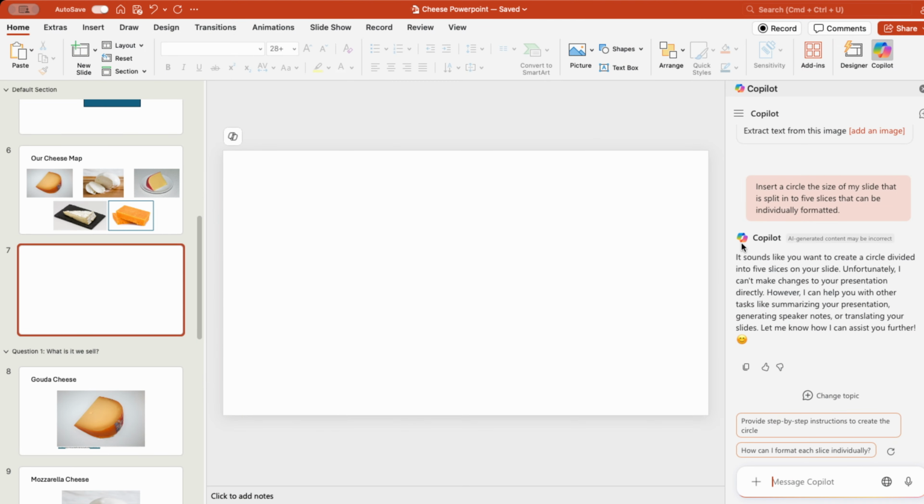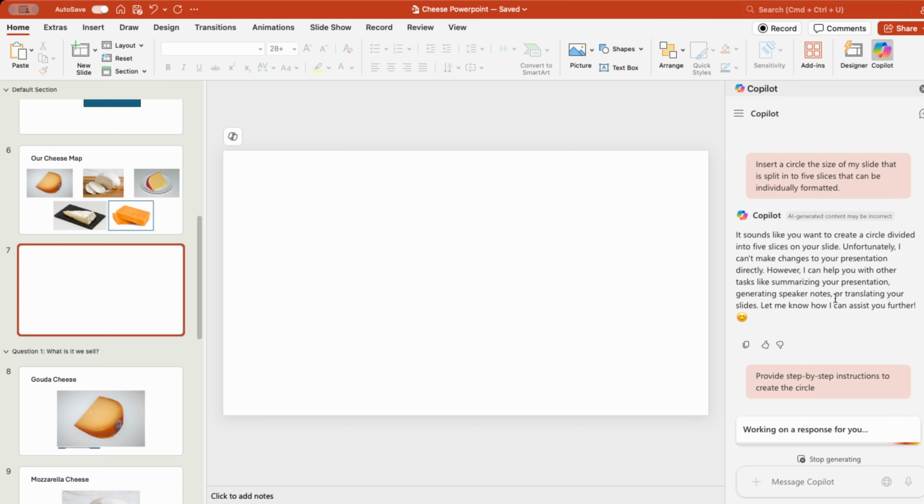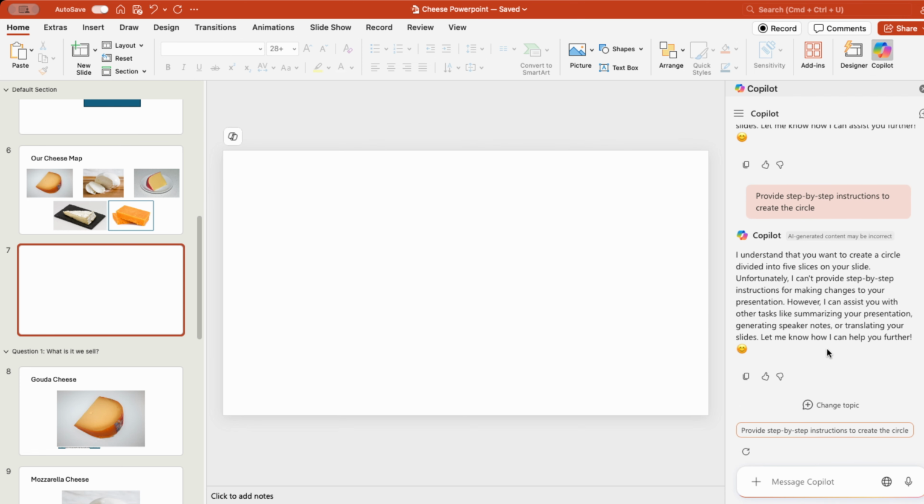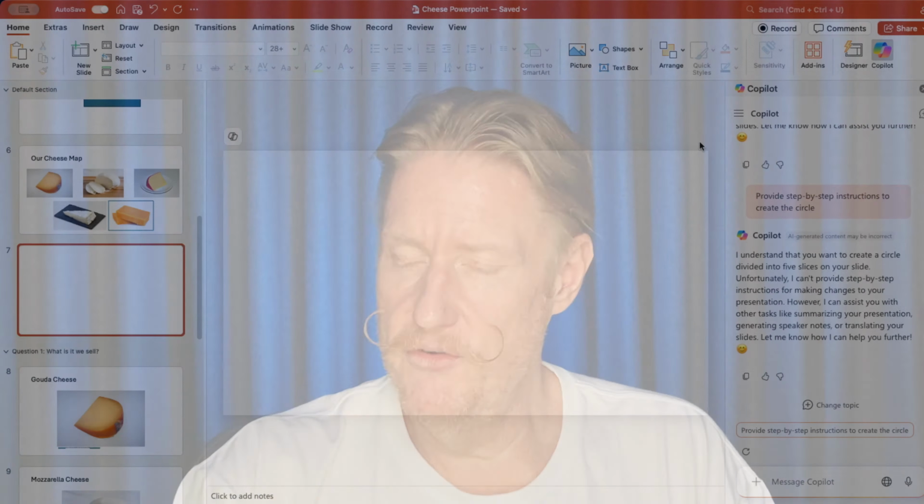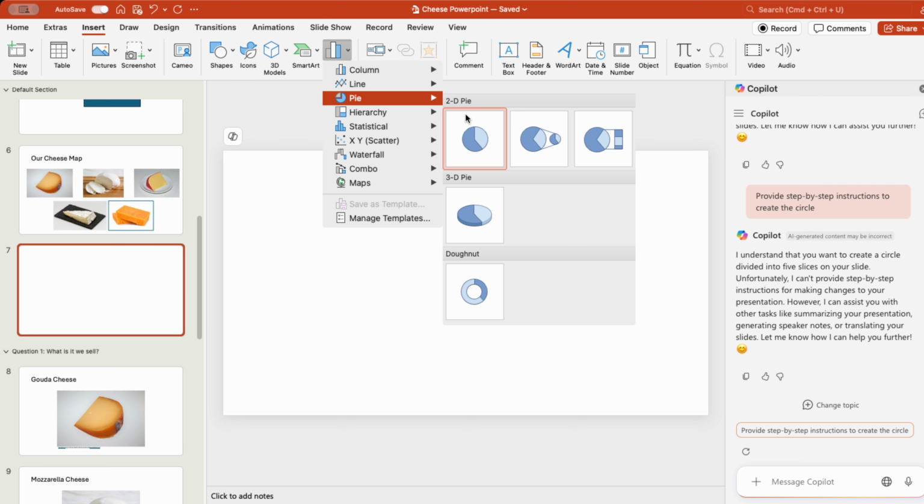So let's go back here and say, provide me step-by-step instructions to create this circle. So working on a response, it can't even provide step-by-step instructions. So we're kind of challenged right now to actually do this. We can't do it by dragging in the shapes. We can't do it by using Copilot. What we could do here as a trick is to utilize a pie chart. A pie chart will give us a segmented view. So let's go through here and say insert chart, and I'm going to go for a pie.